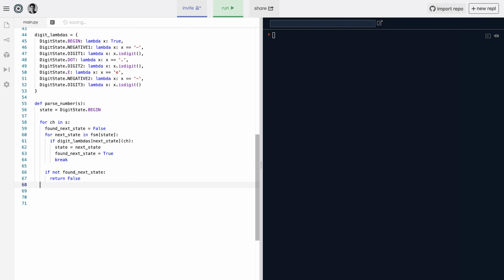All right, cool. At the end, once you've looped through all the characters, there are a few things that can happen. Either you're not in a valid state, in which case you return false. If you are, then you return true. The only valid states are the ones that are called digits. Those were the green states in our iPad.